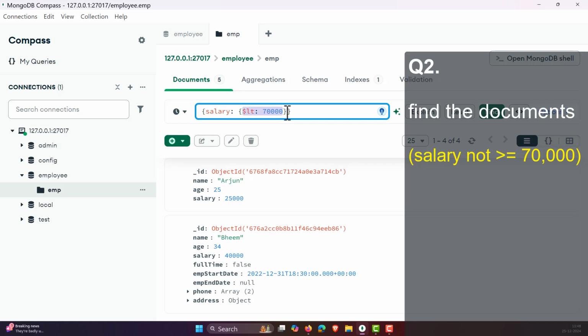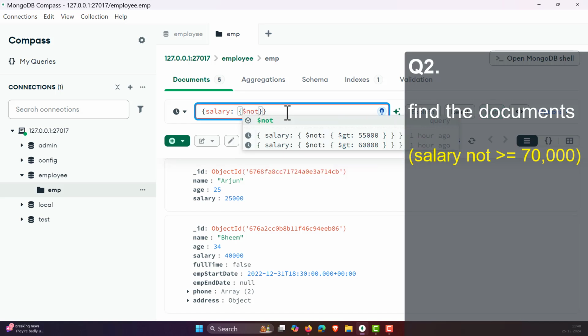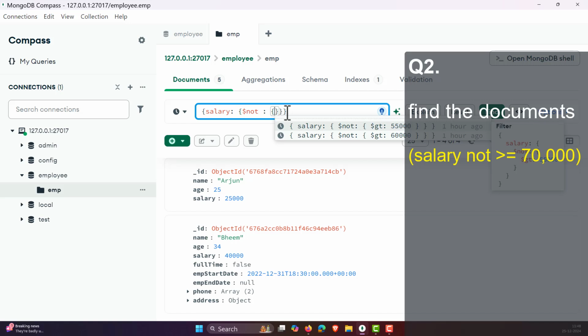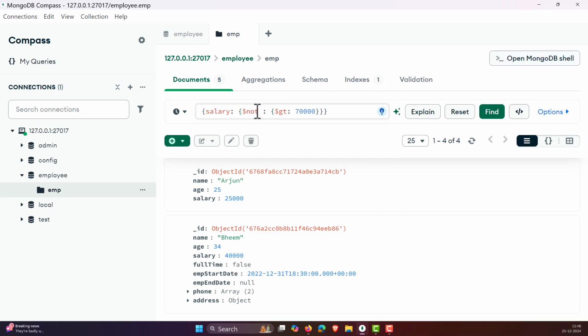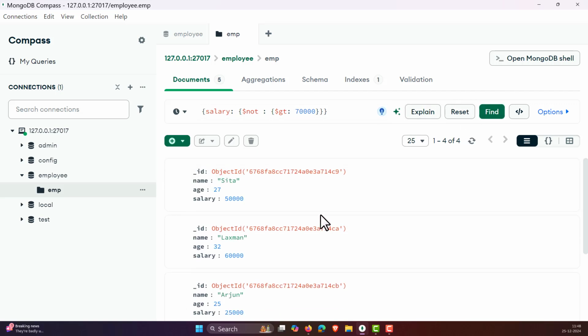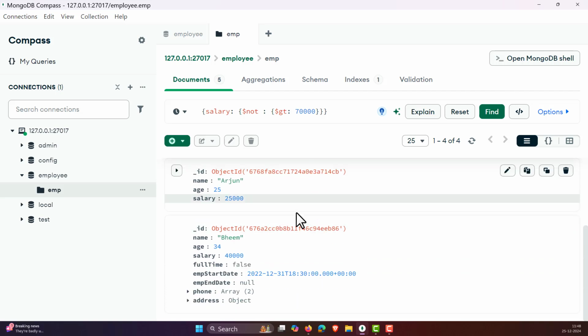So let me remove this. First, we need to provide the NOT operator, and now what we are actually doing is we are not looking into the salary which is greater than 70,000. Cool. So this condition that we can put is salary not greater than 70,000. Now let's extract the records, and we have all the records except Ram whose salary is this. That's it. So this is how we can use the NOT operator.